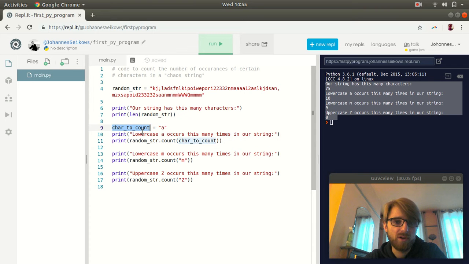So if you read this, char to count sort of explains implicitly that's the character that we want to count, right? So that makes sense because that's what we pass into the count function here. Also another benefit would be you could just swap that up pretty easily, and it's pretty explanatory where you would want to change what you want to count because it's one variable assignment.